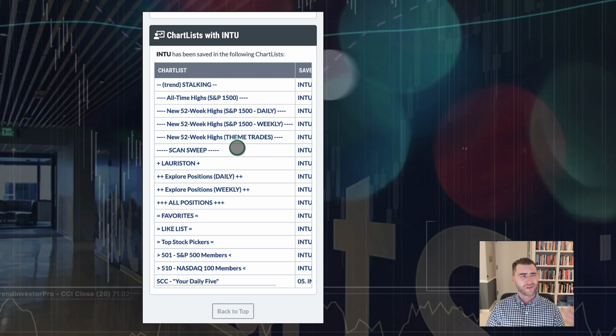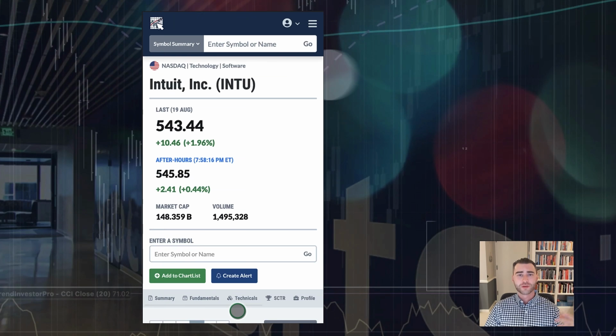If you're wondering, hey, have I saved that into any chart list in my account? You've actually got that here on the symbol summary page. So lots and lots that you can do here with this symbol summary page. And again, because it's mobile friendly, it scales down to fit any device you're on.